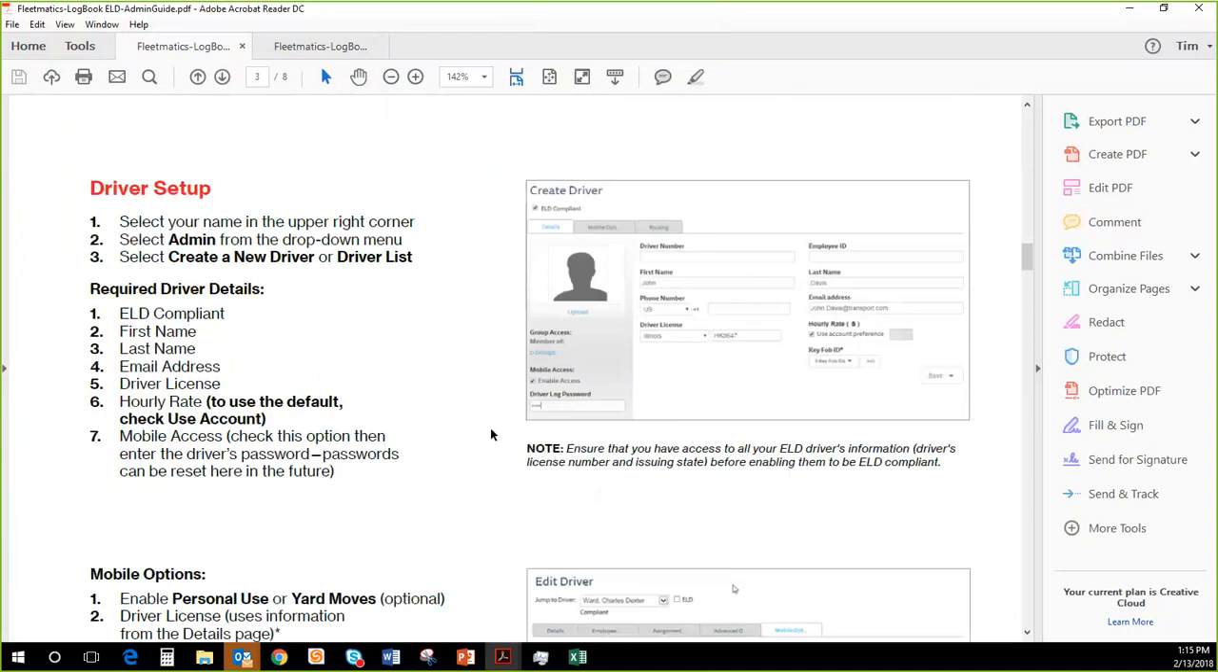The driver setup. Most of your drivers should already be set up if they were using the AOBRD version of our app. There's only going to be a few changes within this. Number one, we want to make sure that the ELD compliant button is checked here.